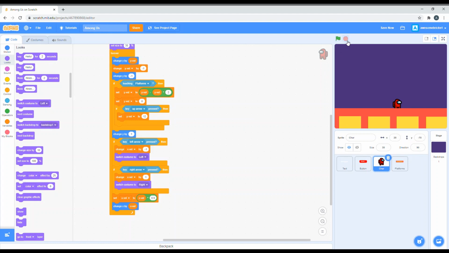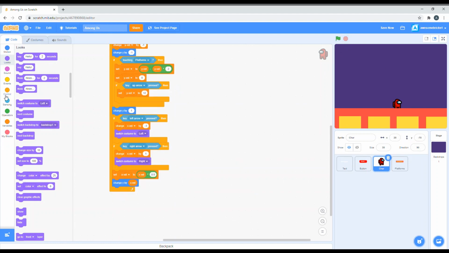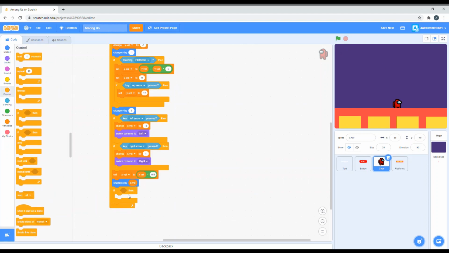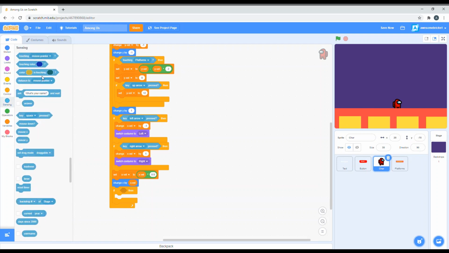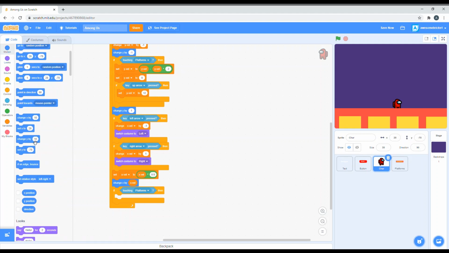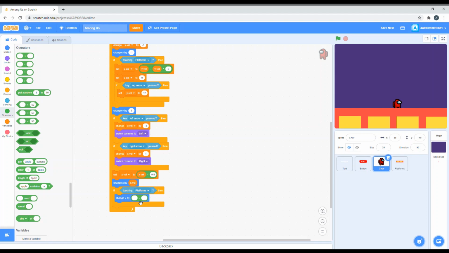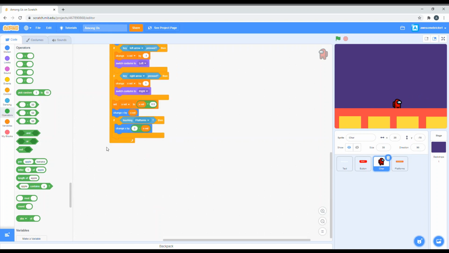Now let's stop the script and let's say if touching platforms, touching, where's the touching thing? Touching platforms, then change x by. I'll just explain this in a moment. So get the minus symbol, 0 minus xval. So duplicate this. What this does is if there's a block right here, it makes it so that you don't collide with it. So it's like a collision thing.